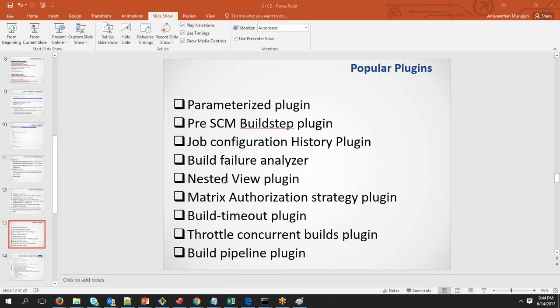Okay, so that is nested view in case you want to have a view inside a view setup. Okay, then the next thing is metrics authorization.